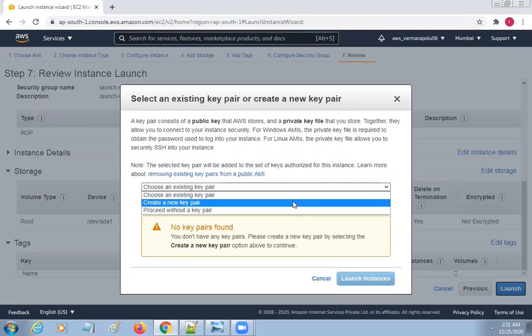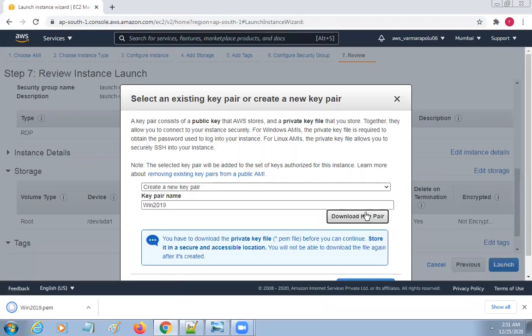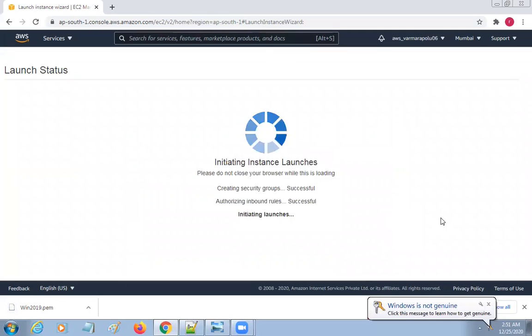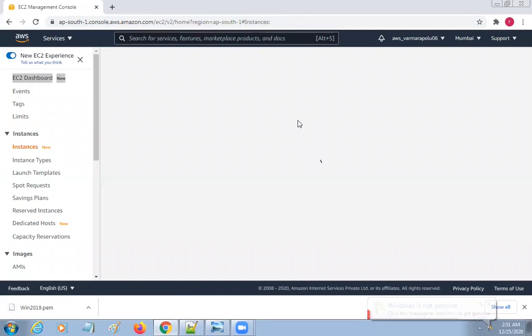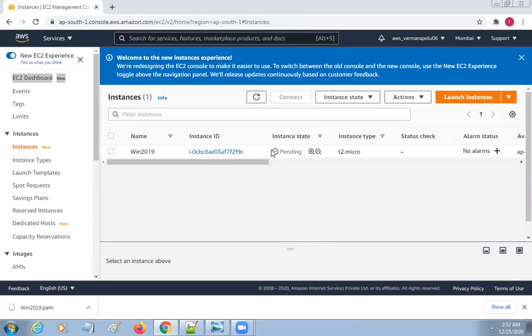For that, I don't have any old key pair, so now I'm creating a new key pair. Now download the key pair and launch the instance. First download the key pair and launch the instance. The instance is still provisioning, so the instance is not up yet.